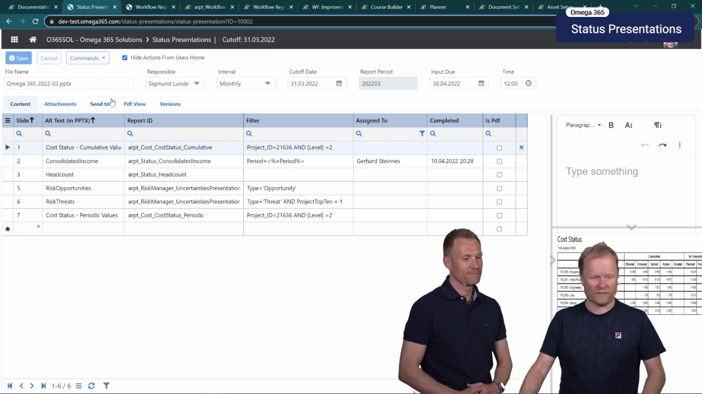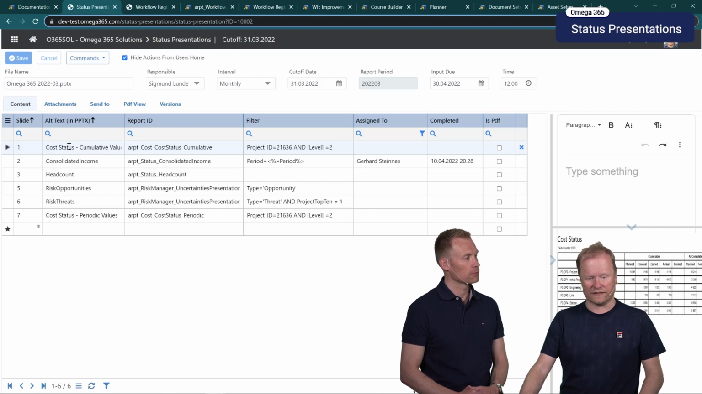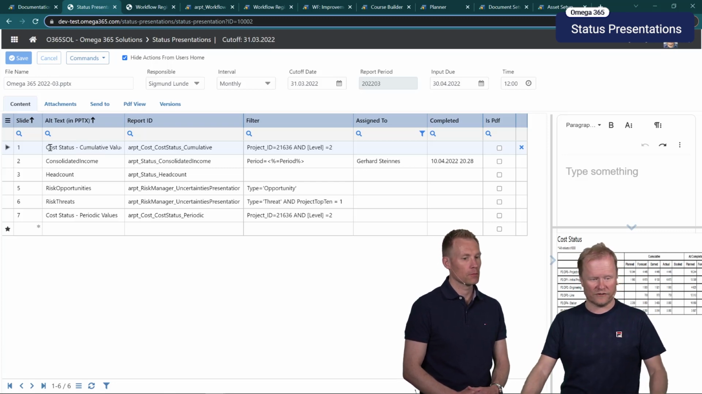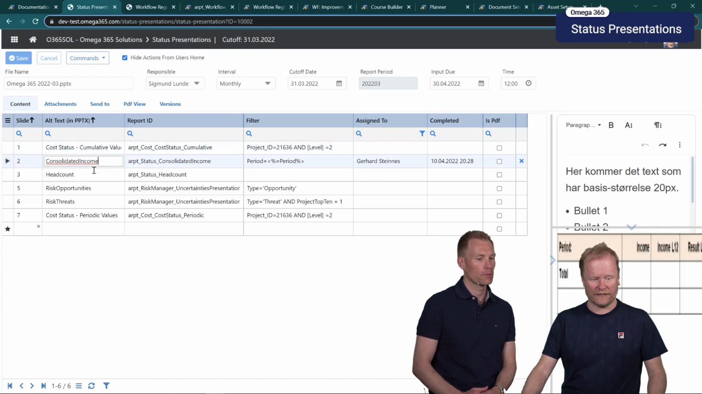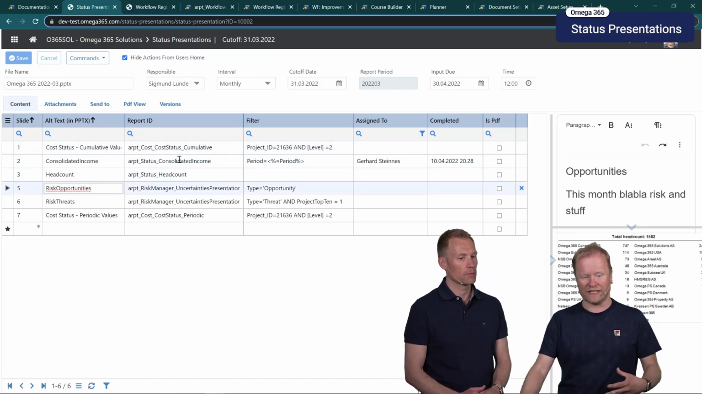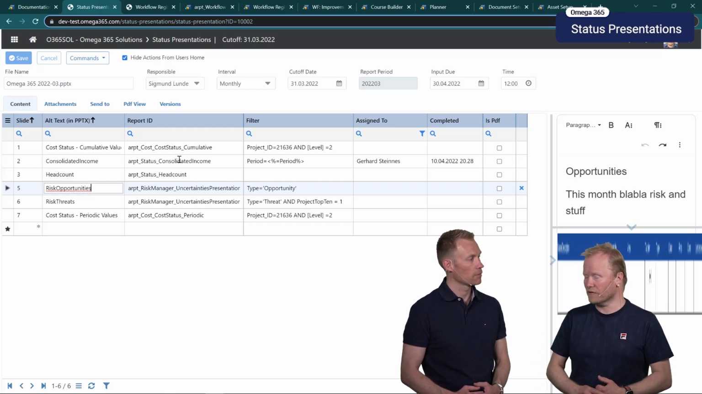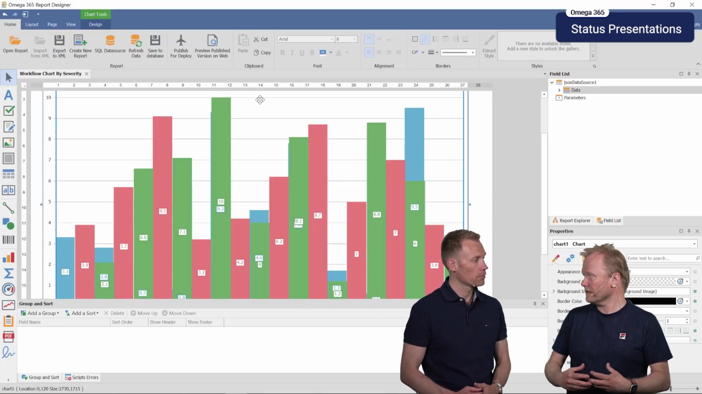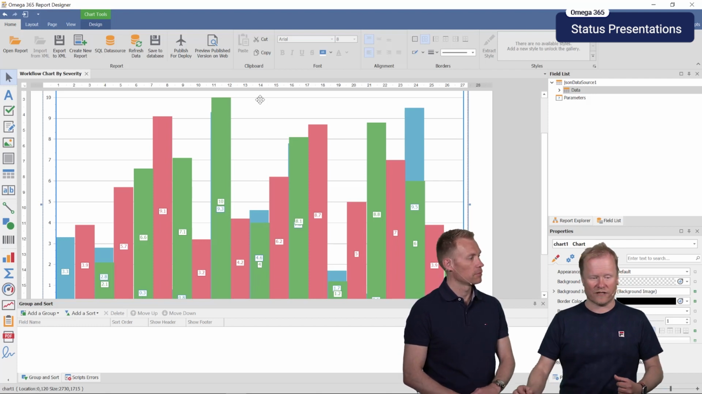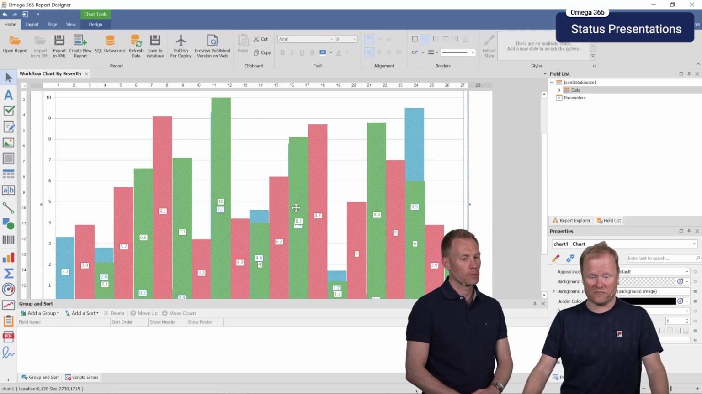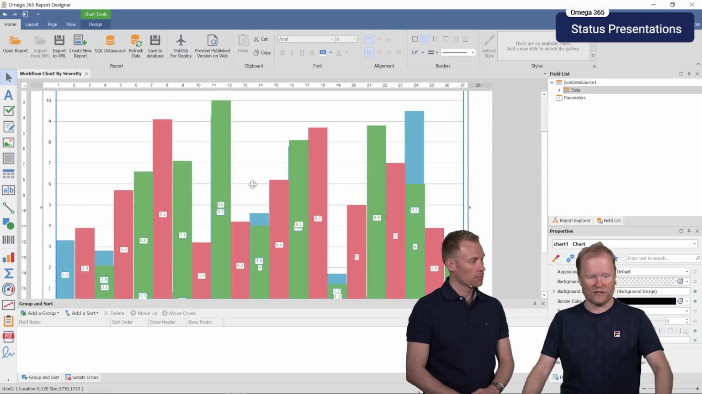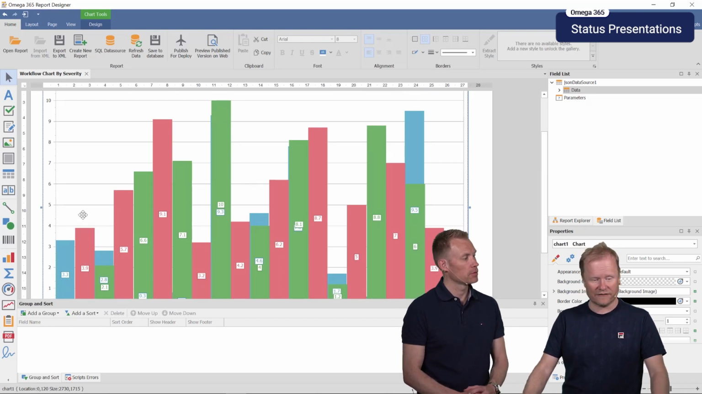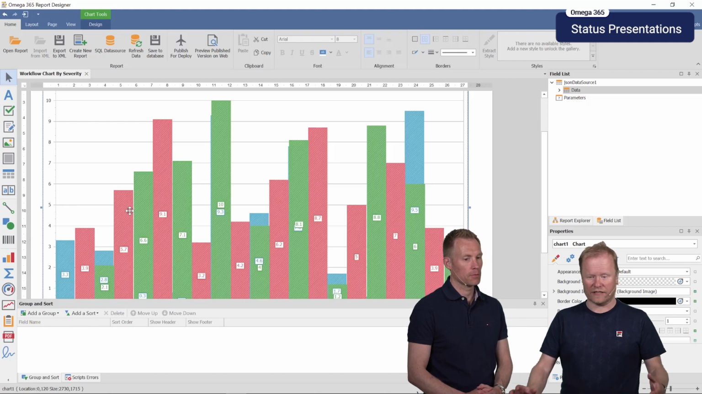So in this app, status presentations, you will see that you have content, and this content is data that you can get from the solution. In the first slide here, we have the cost status, which is picked up from Omega 365, consolidated income, headcount, risk, opportunities, so various reports that have been designed with our report designer. Mm-hmm. So the Omega 365 report designer is a very nice way of designing reports. It's using DevExpress, so we have very rich design opportunities, like with this charting tool, for example. Here you've created a report showing number of workflows grouped by severity, right? Yes, yeah. And of course, you can combine it with many other types of content in such reports.